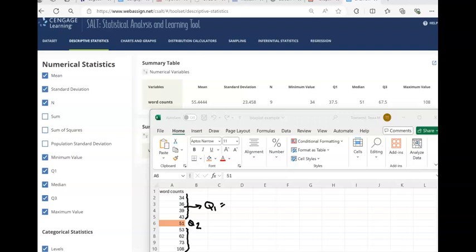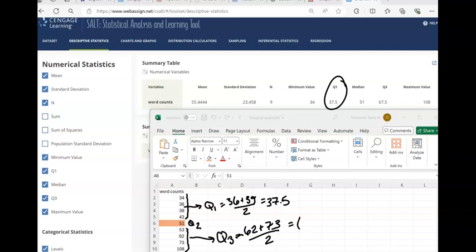So if I take 36 plus 39 and I divide it by 2, that's going to give me that 37.5 for that quartile 1. And then same thing here, quartile 3 would live between 62 and 73. So 62 plus 73 divided by 2 would give me that 67.5 for that quartile 3. So that's where they're getting those values from.